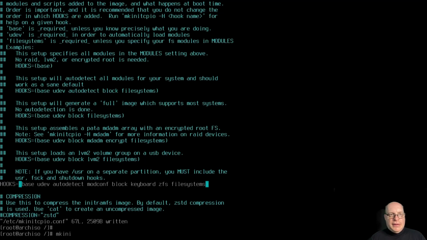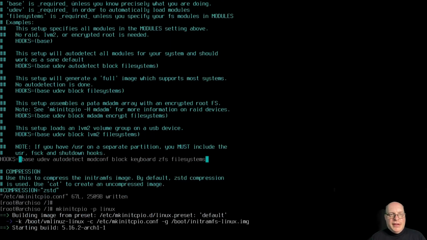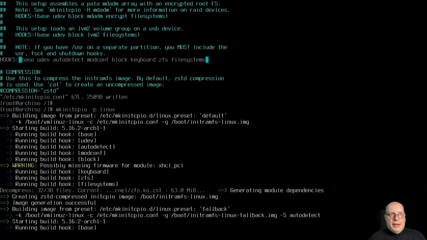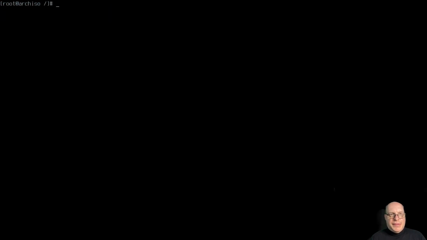And let's run mkinitcpio. We're running the Linux kernel here. So that was successful.